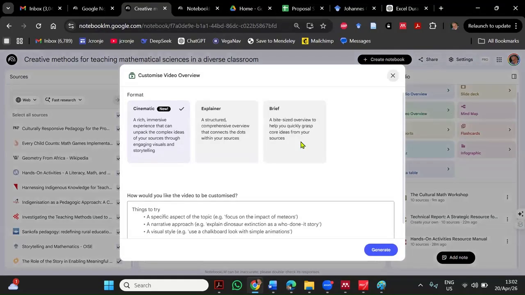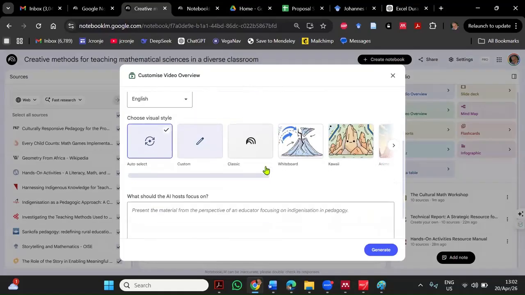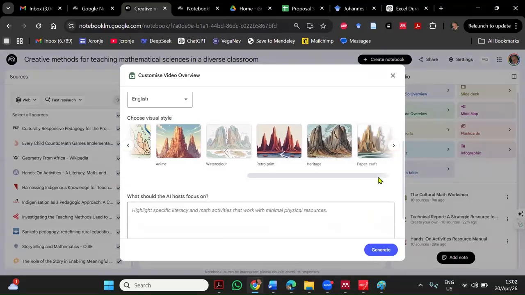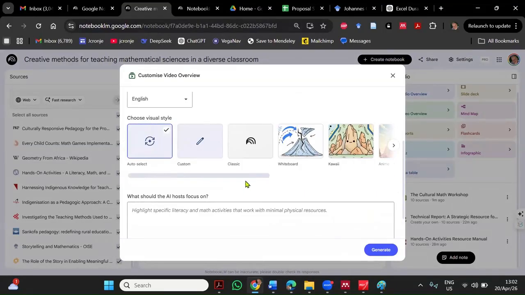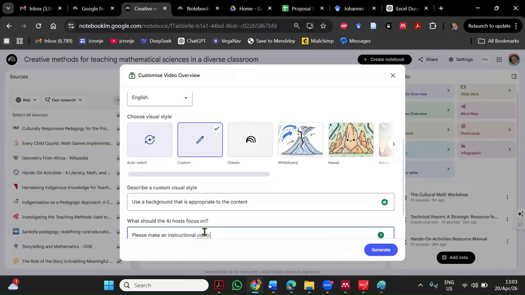Ask it to make us a little video. We wanted to give us an explainer video. So it's going to be quite a long video. Let's look what type of background we're going to use. I rather like papercraft, or we go custom, use a background that is appropriate to the content. And what I'm going to do is have a look.